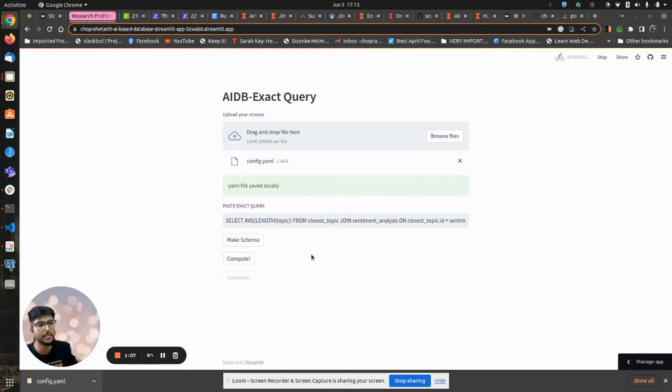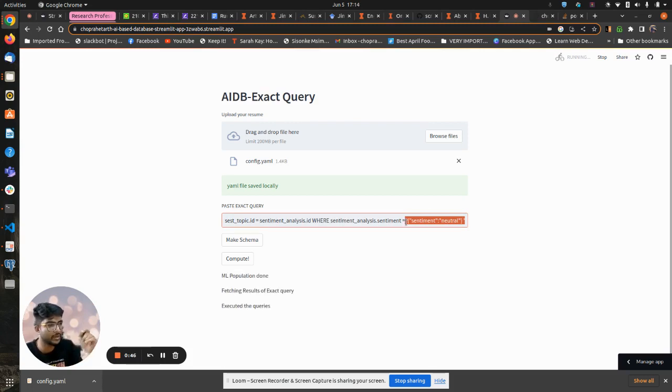The next task will be to implement approximate queries, where I'll be using caching. What caching will do is basically just populate those values which have the sentiment as neutral. So firstly, the data set will go through all the values. It will determine which are neutral, and only those neutral values will be taken for the NER model.